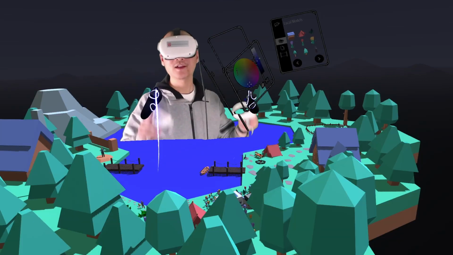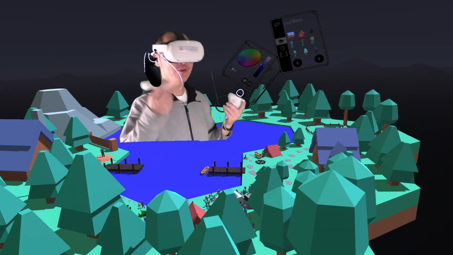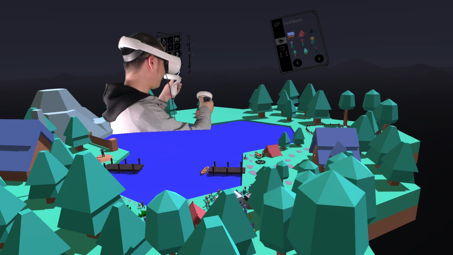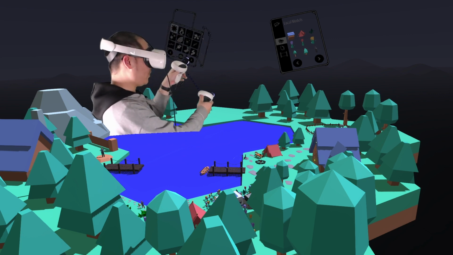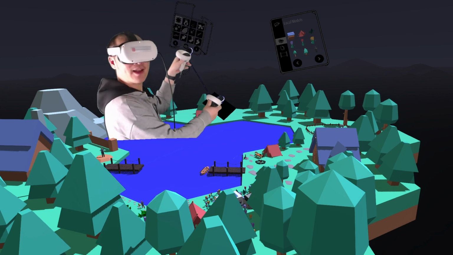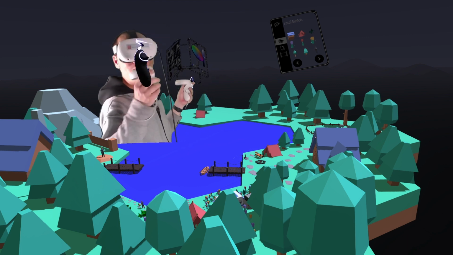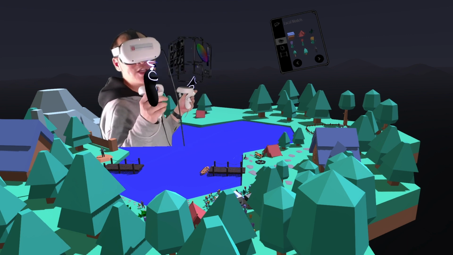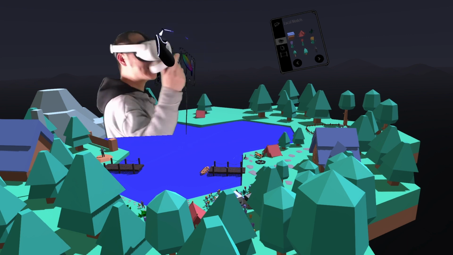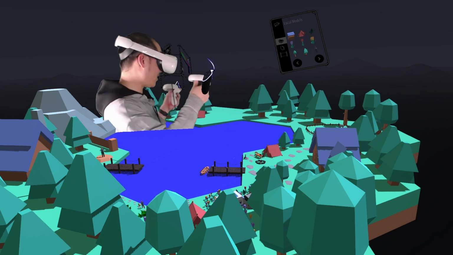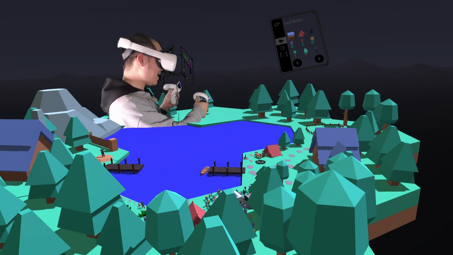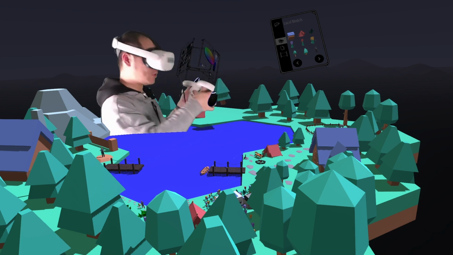Okay? Now I'd like to show you a common issue. If you want to move something, for example, the tree, but you see a blue line here, it means you haven't actually activated the tree first. To move something, it's 2 steps. First, activate it by putting your controller, your hand, inside this. Now you can press the grip button to move it.